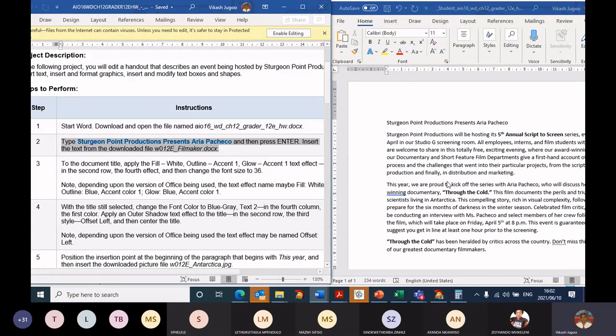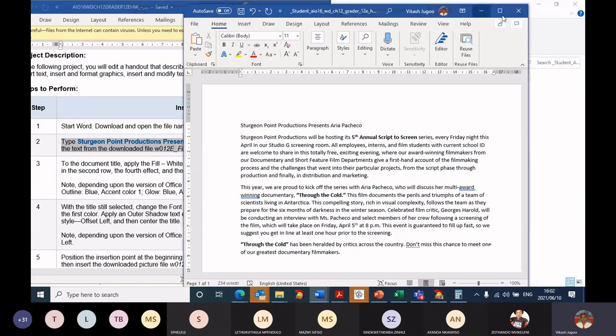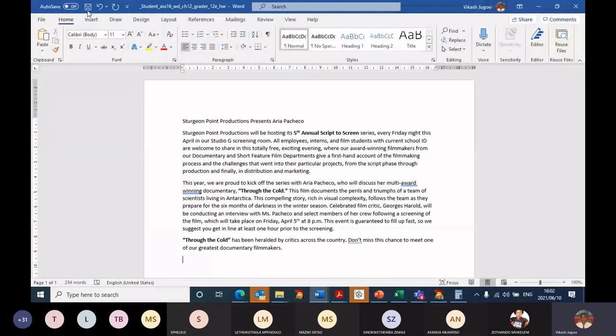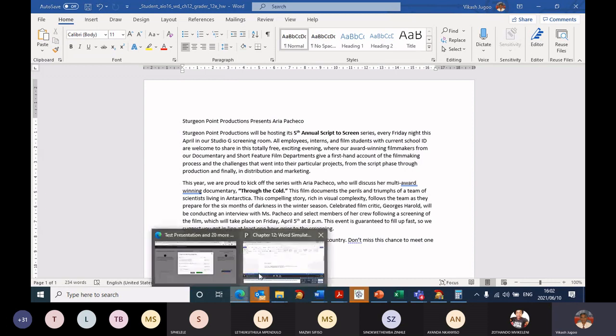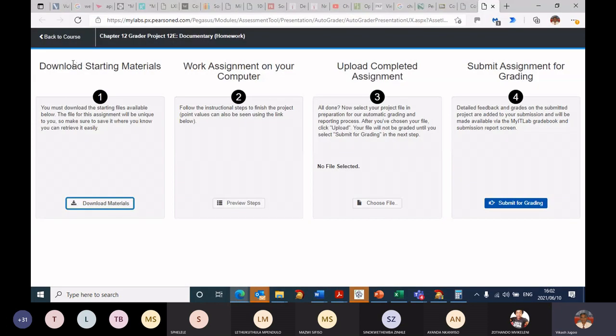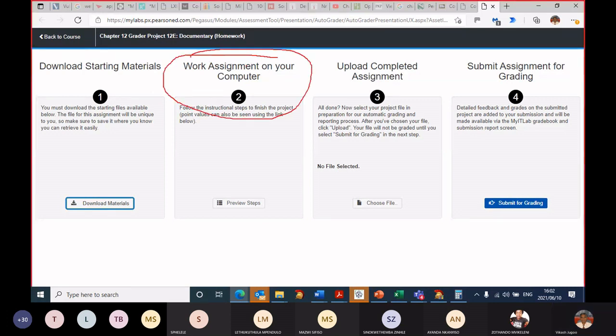Okay, so after you have finished this, I'm going to now maximize this, and I'm going to save it, right? Because it already has a file name. Then when I go back, remember we completed step 1. Step 2, I was working. That's what I was doing on step 3. And step 4, sorry, that was step 2.